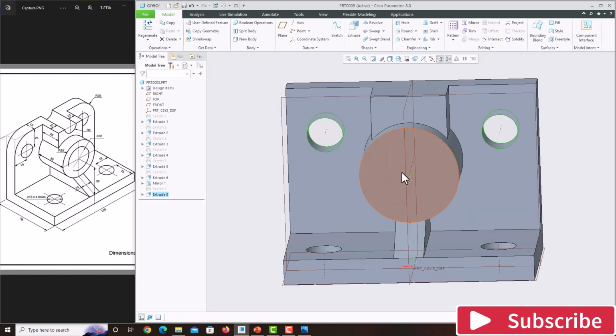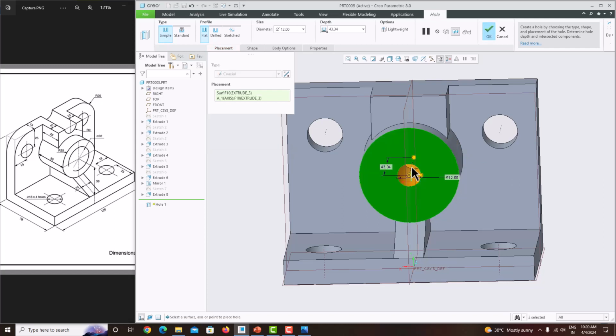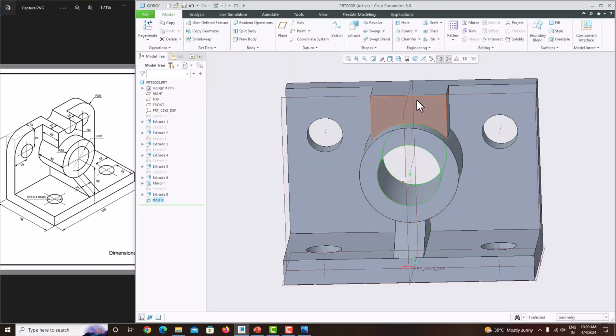Finally we will create a hole here. Take a hole, place it here, press Ctrl and hold, select this axis. The hole diameter is 32 and to next, say OK. Then we'll create a cut here.